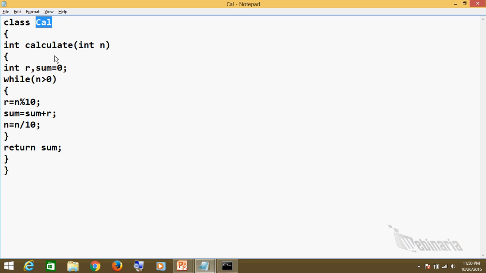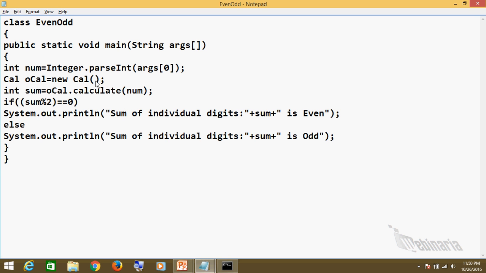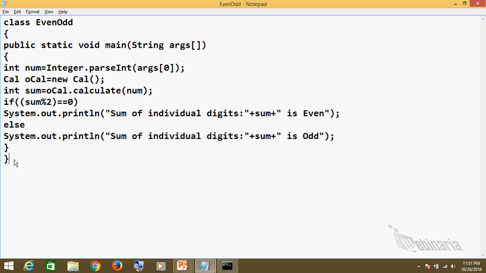So here the Cal class is working as a layer. You are hiding this calculation of the sum of individual digits beneath your EvenOdd class in the Cal class, and on the top you are only going to see the EvenOdd class, which is using the Cal class to find the sum of individual digits, and that is how you are achieving abstraction here. So this is how abstraction works in Java. It can be seen in many ways. This is the small and best example I can give you so that you can understand it better.